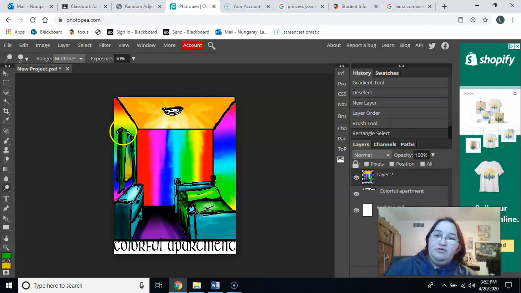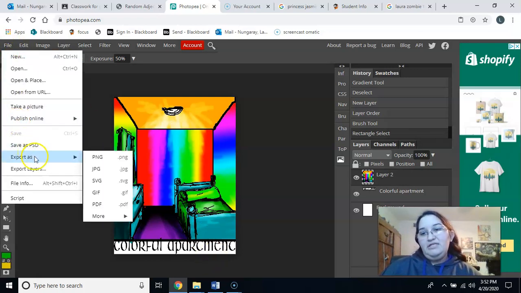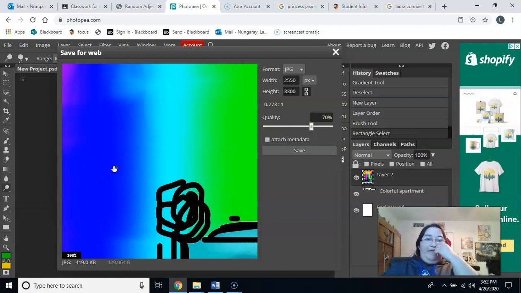Now, when you're done with your assignments, remember that you need to go ahead and go to File, Export as JPEG. Now, you can flatten the image first if you want to. You don't have to. You're going to make sure to go all the way to 100%. Make sure you're saving it like that. That's very important if you want it to save properly.